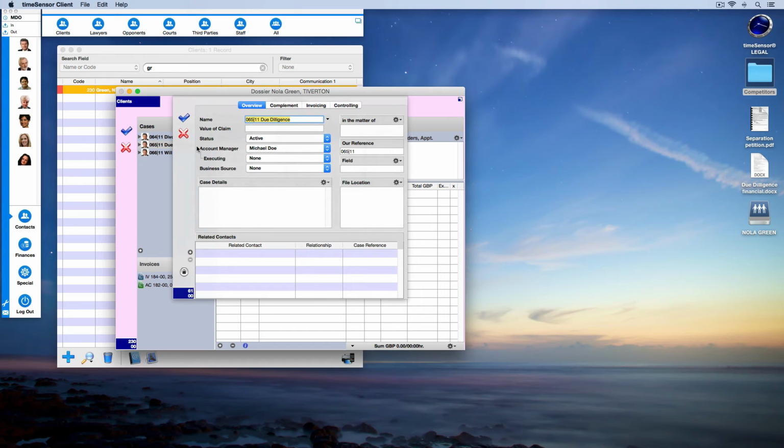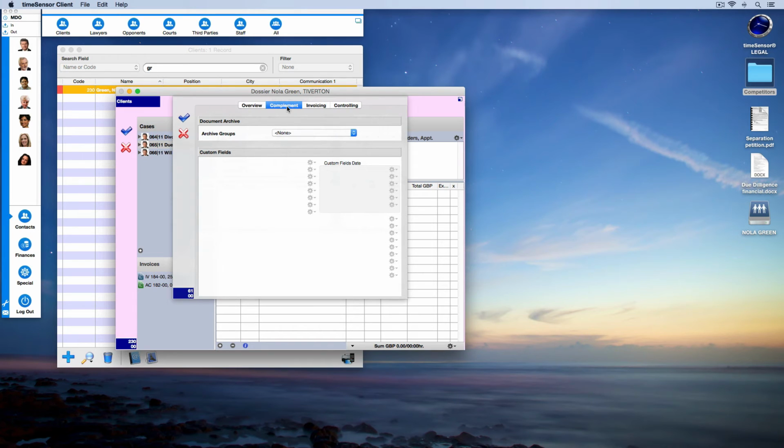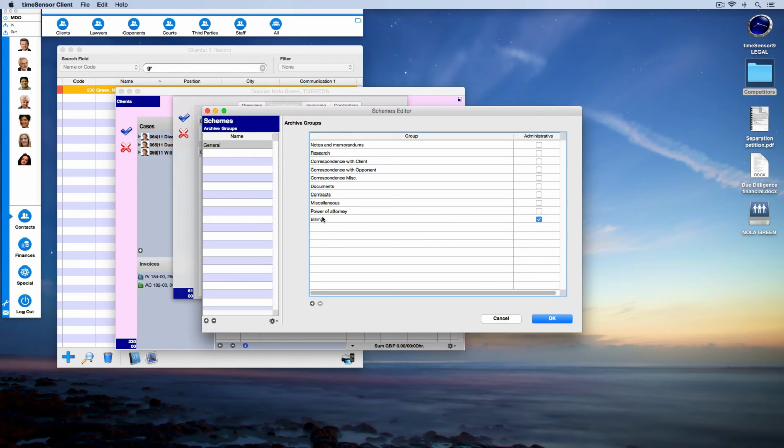To do so, let's open the categorization editor in the tab Complement in order to define the archive groups. Let's create a new group by clicking on the small plus sign. Give it a name and define the appropriate group tabs. A due diligence process contains several aspects of the firm.